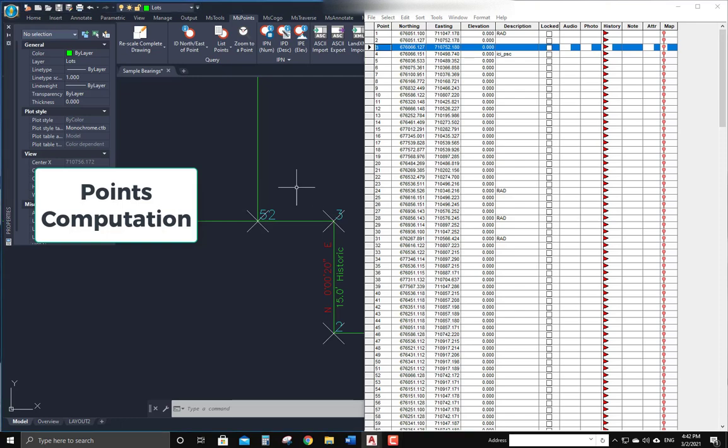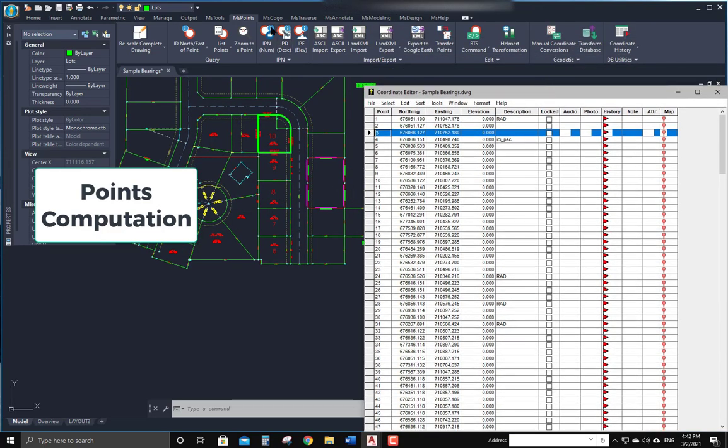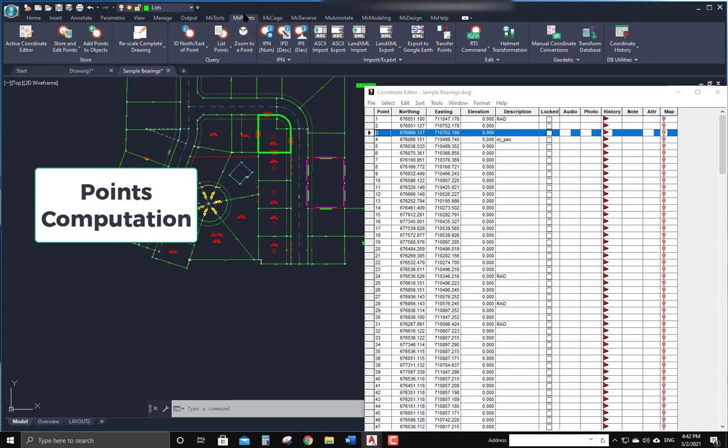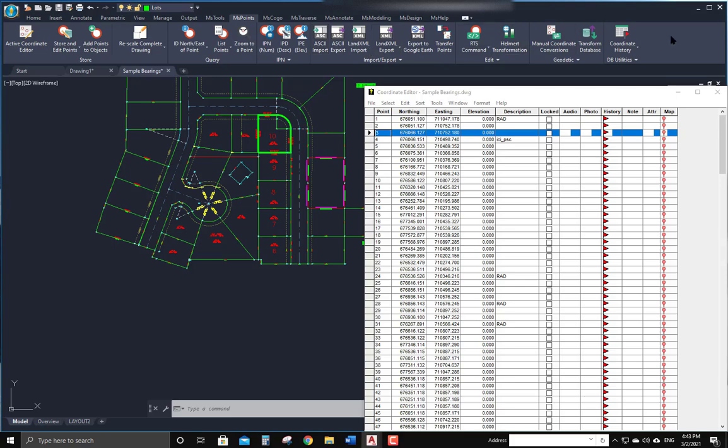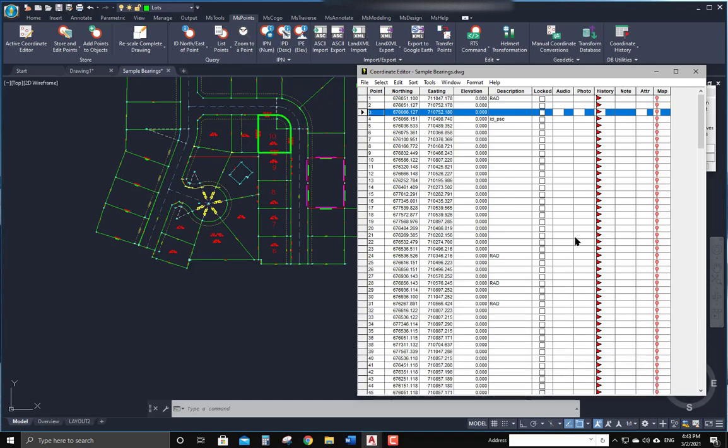And now that I've got this coordinate editor open, what I'd like to do is give you a little bit of a tour of some of the points computation capabilities that MicroSurvey has. You'll find most of these points computation tools are on the MS Points ribbon, and many of them you'll be able to access right here from the coordinate table, and I'll use that as a little demonstration here.